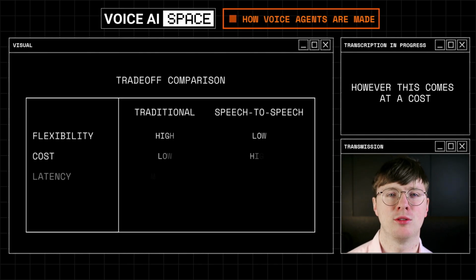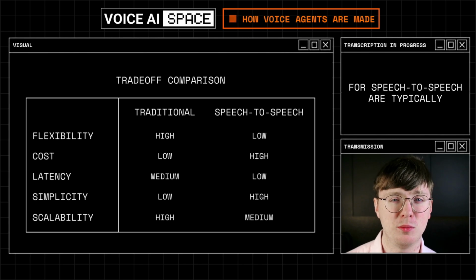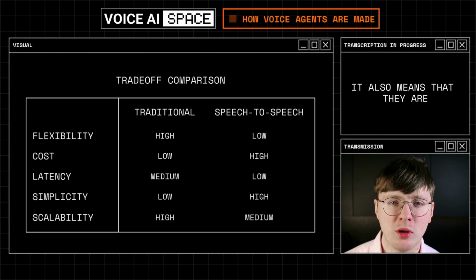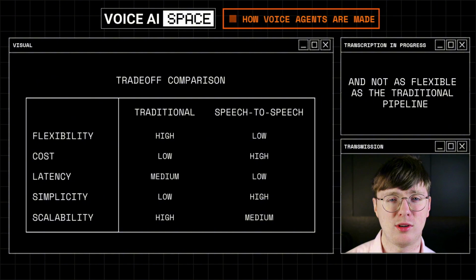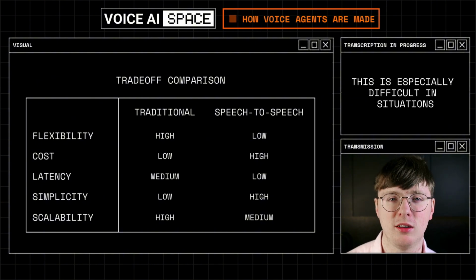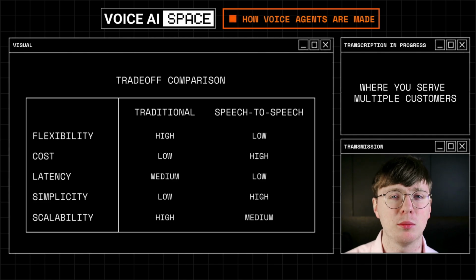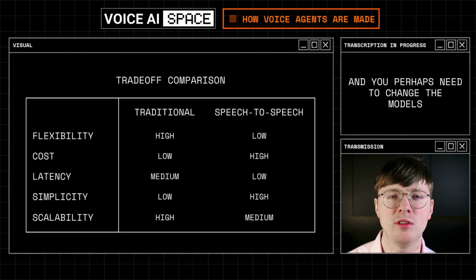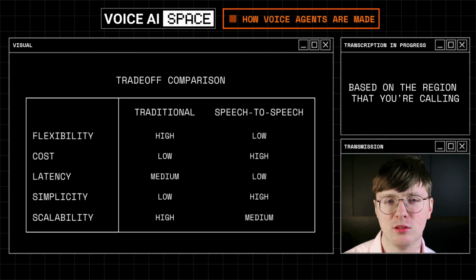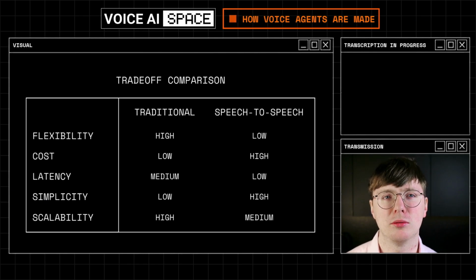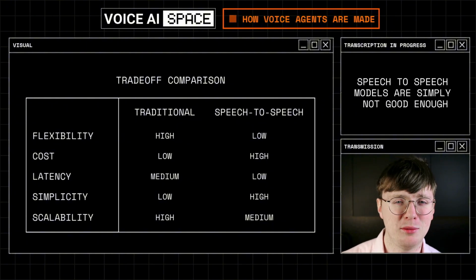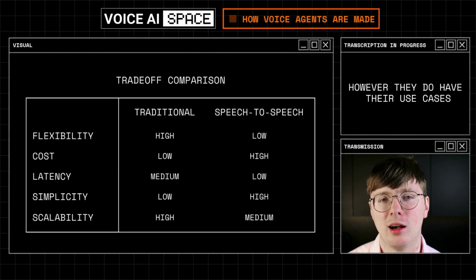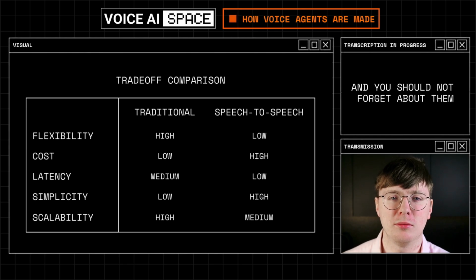However, this comes at a cost because the models for speech-to-speech are typically more expensive. It also means that they are not as tweakable and not as flexible as the traditional pipeline. This is especially difficult in situations where you serve multiple customers from different countries and you perhaps need to change the models based on the region that you're calling, or you need very custom solutions for a specific part of the pipeline. In such cases, speech-to-speech models are simply not good enough. However, they do have their use cases and you should not forget about them.